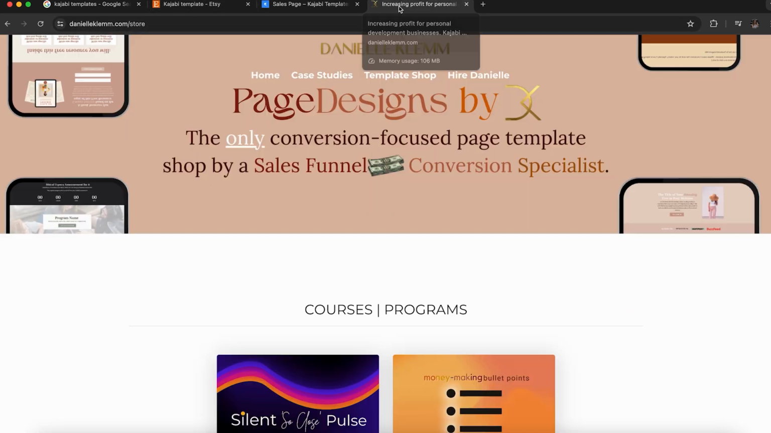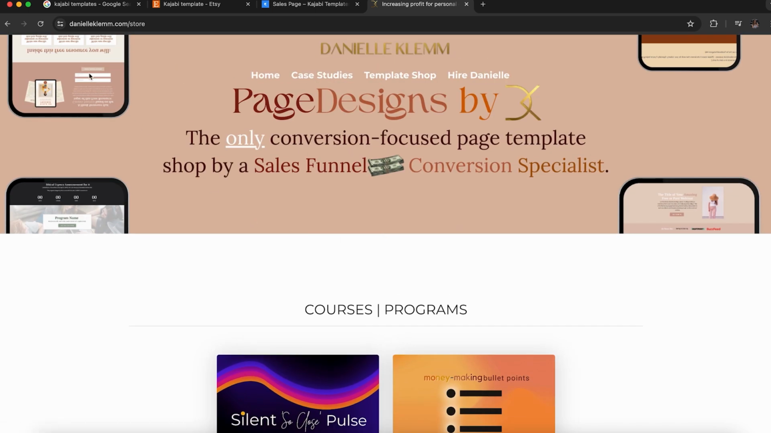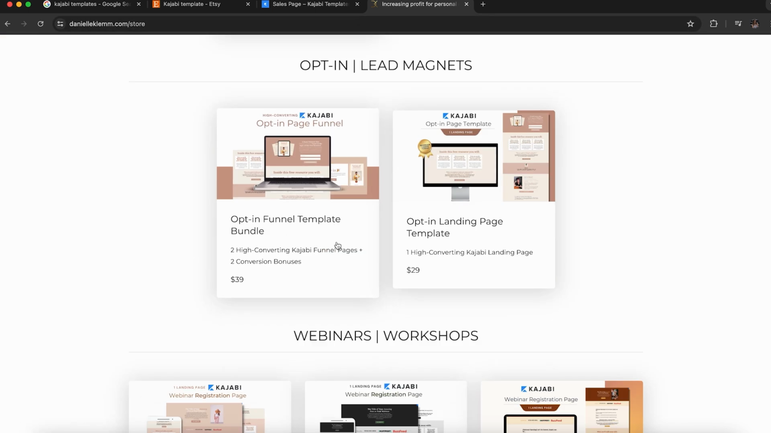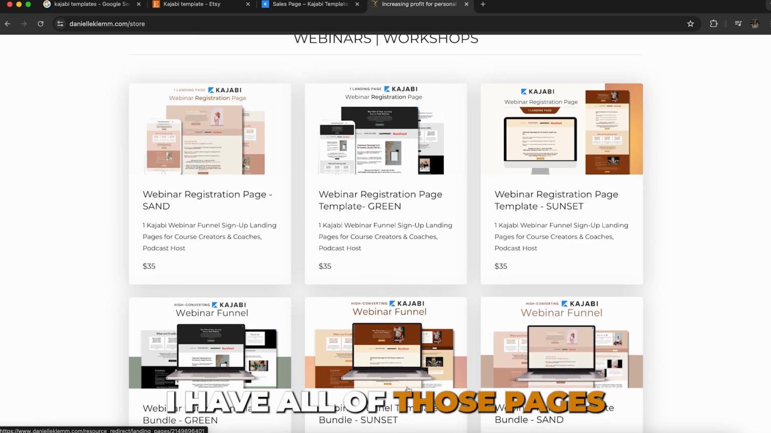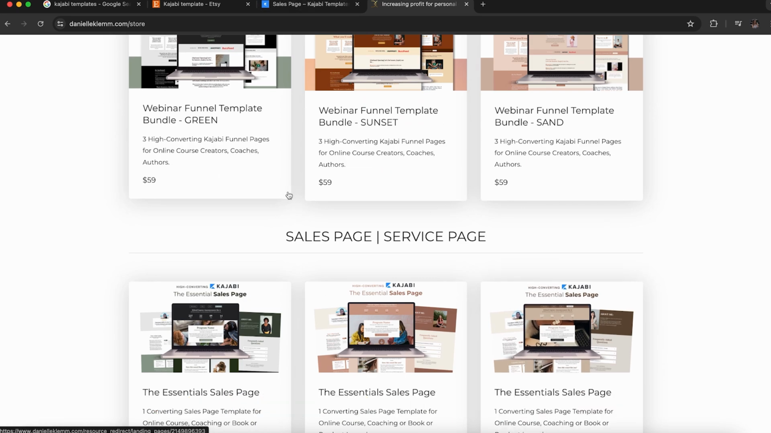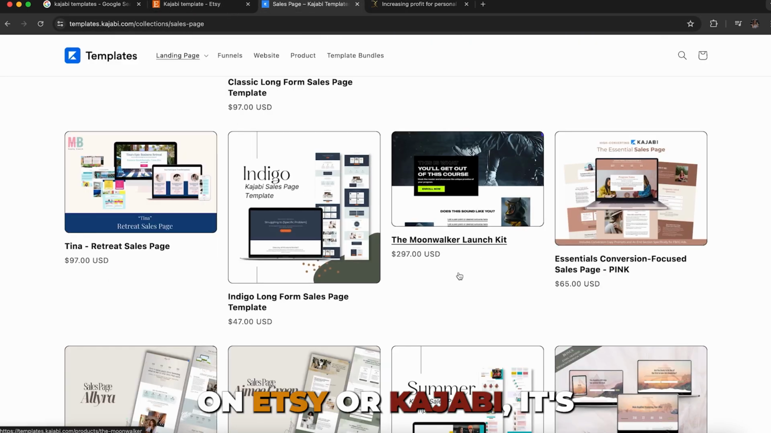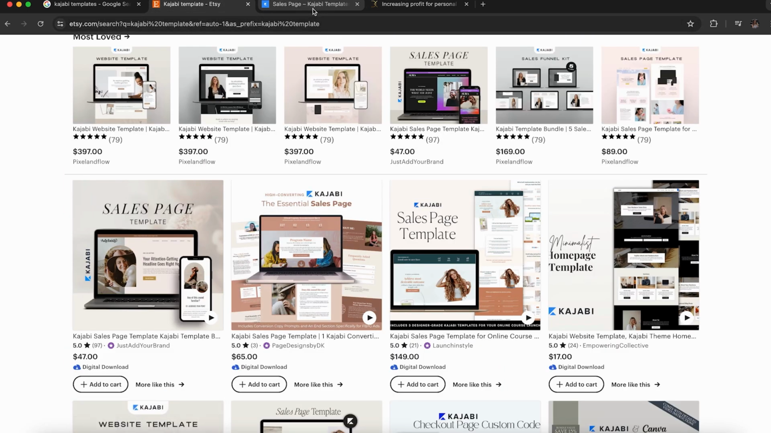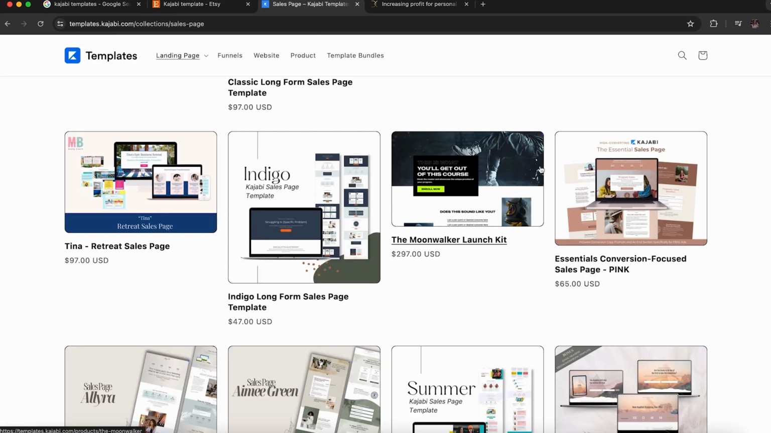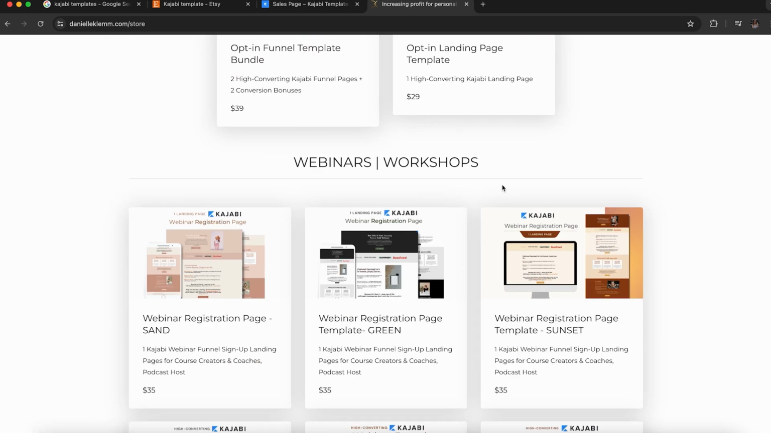And then to show you, finally, the other option is people's in-house template shops. This is actually on my website, danielleclem.com/store. You can tell I have all of those pages already added on here as well, just because some people looking on my website first might find it before they find it on Etsy or Kajabi. People who come on Etsy especially are going to be more keyword-driven, people who don't know who I am. People on Kajabi probably don't either. But people on my website might. So it's helpful to have it in multiple places just for people to have an easier time to join.